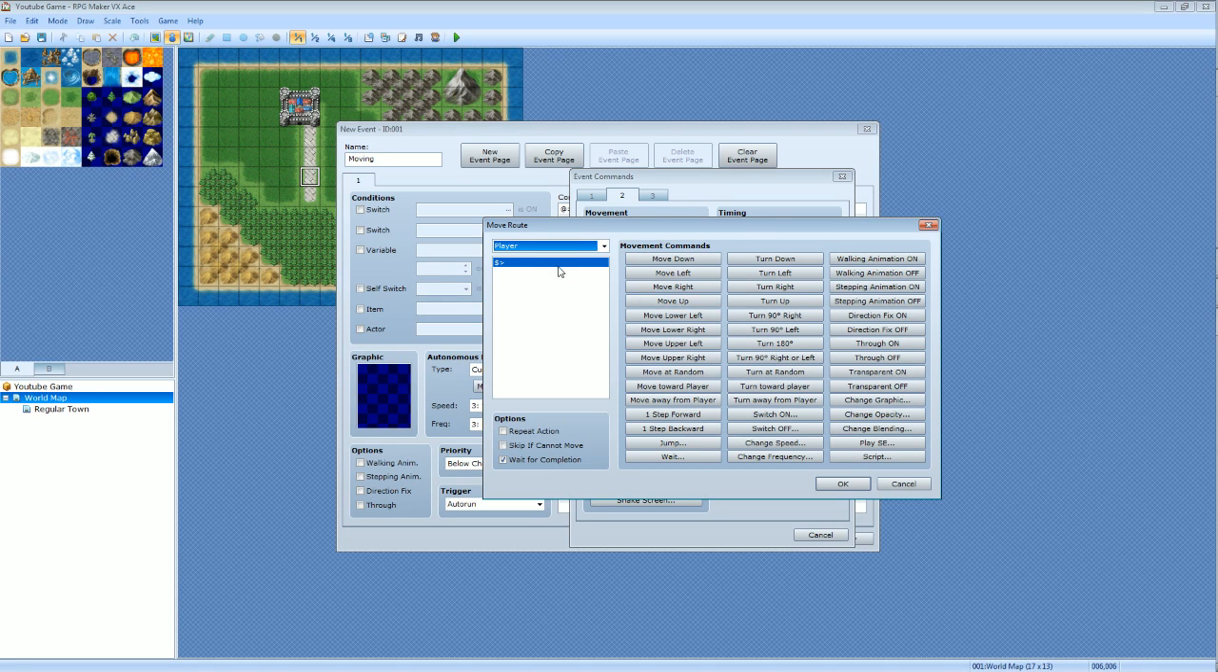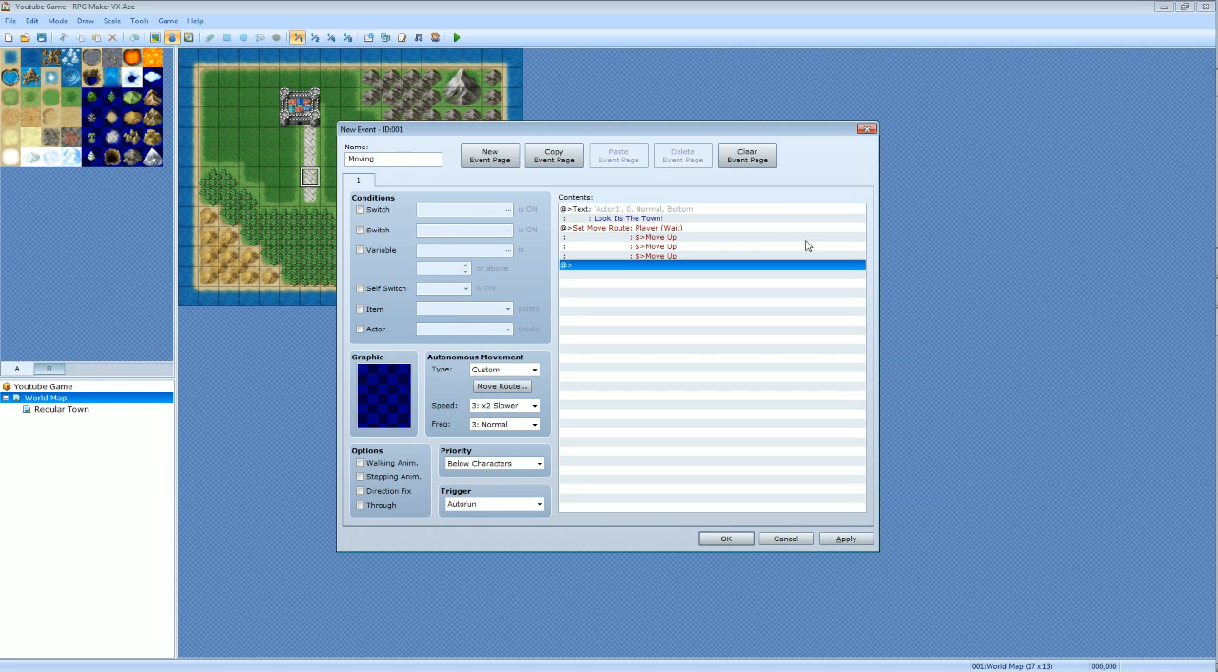Alrighty, so let's make our character move up. We're going to have to make it move up 1, 2, 3 spots. So we're going to click on move up 3 times. 1, 2, 3. Alright, and we're going to hit OK. Now we have our player moving up 3.